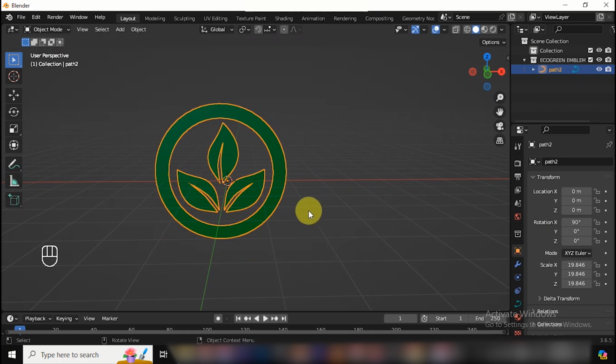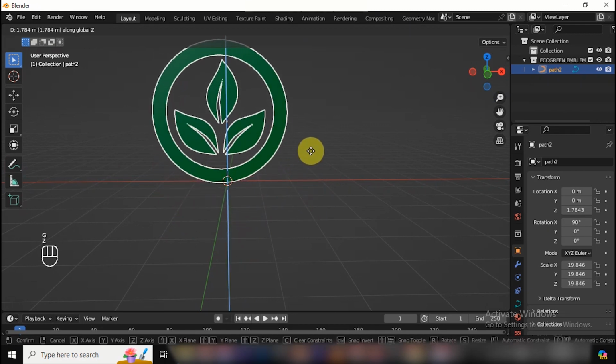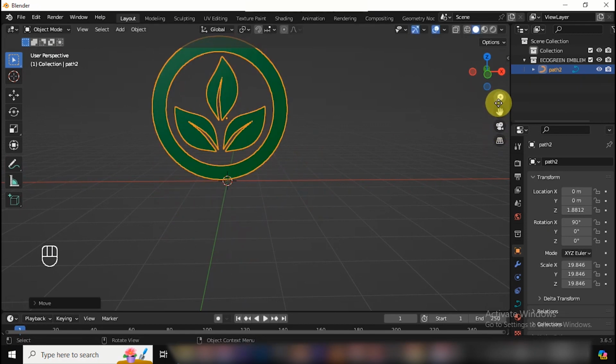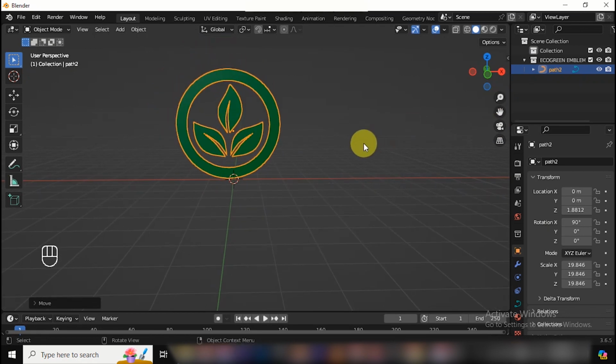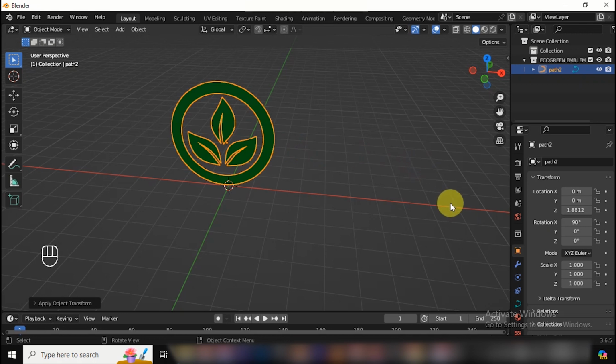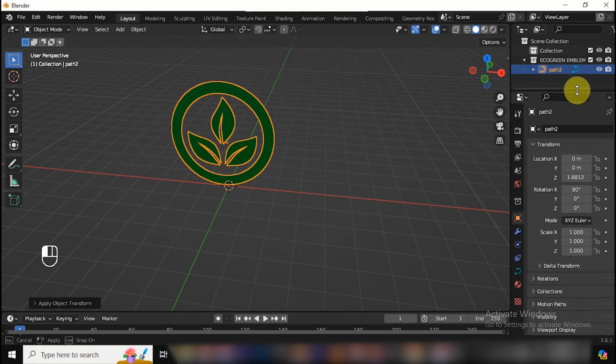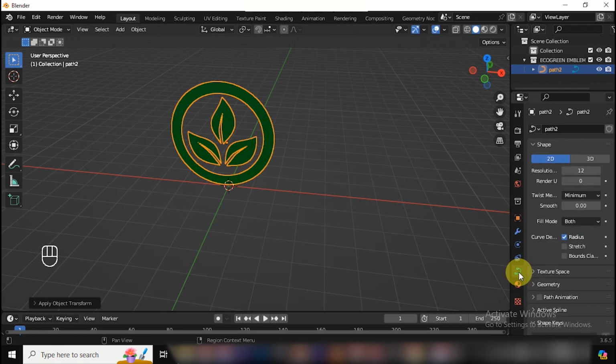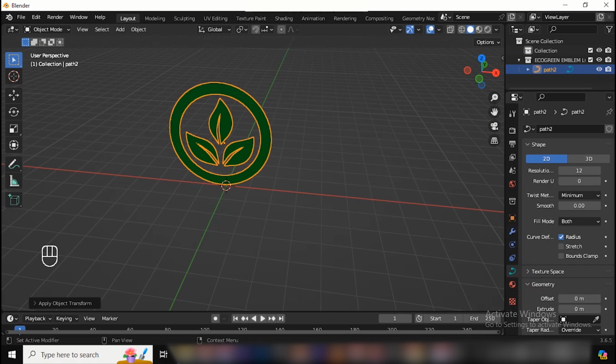Press G to grab, then Z to constrain the movement to the Z-axis. You'll notice that the object now moves only along the Z-axis. Click Ctrl+A, then select Scale to apply the transformation. To increase the object's depth, click Data Properties, then Geometry. Increase the value of extrude to your desired object's depth.